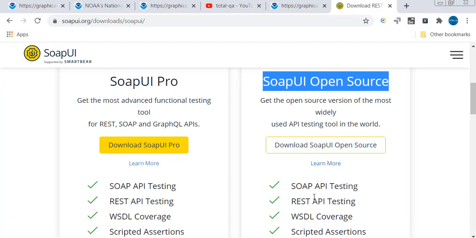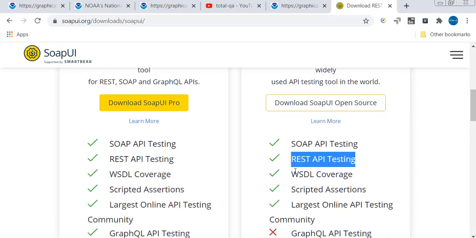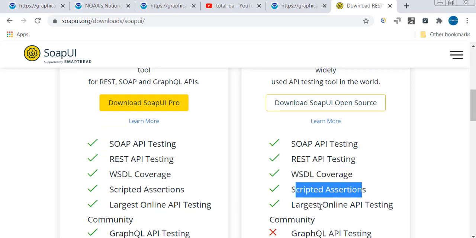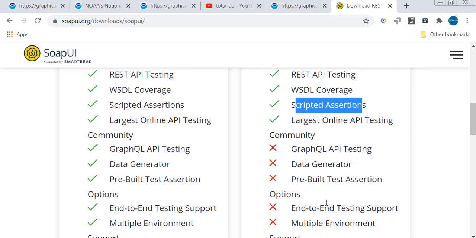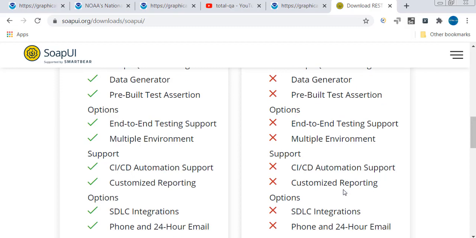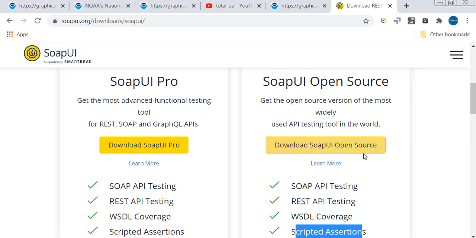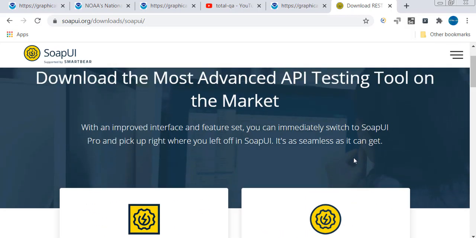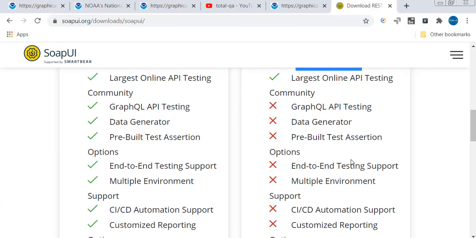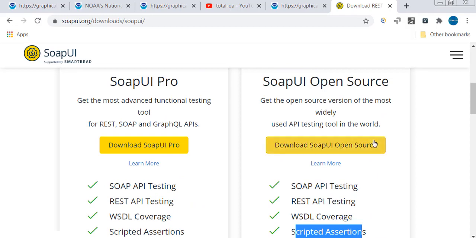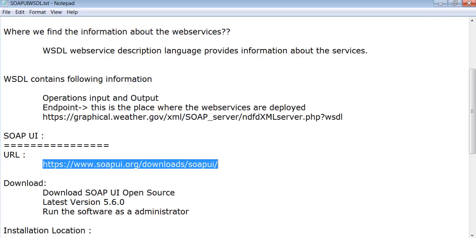Anybody can download this and use it for SOAP API testing, REST API testing, WSDL coverage, assertions, and load testing. But it doesn't provide data generator, pre-built test assertions, or GraphQL API testing. These are all not required for understanding. Mainly, we can focus on SOAP API testing, REST API testing, and WSDL coverage and scripted assertions. So right now, I selected SoapUI Open Source to download in my laptop. And if you look into the version, it is 5.6.0, which is the latest version. When you click on download SoapUI Open Source, the version is 5.6.0.